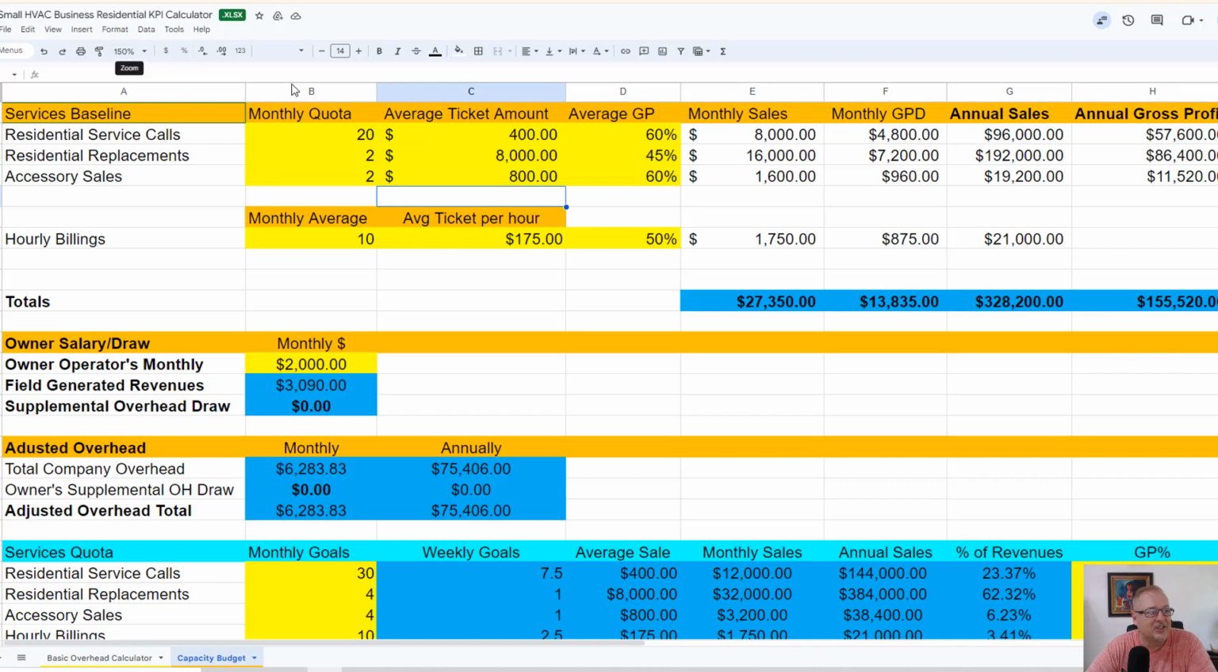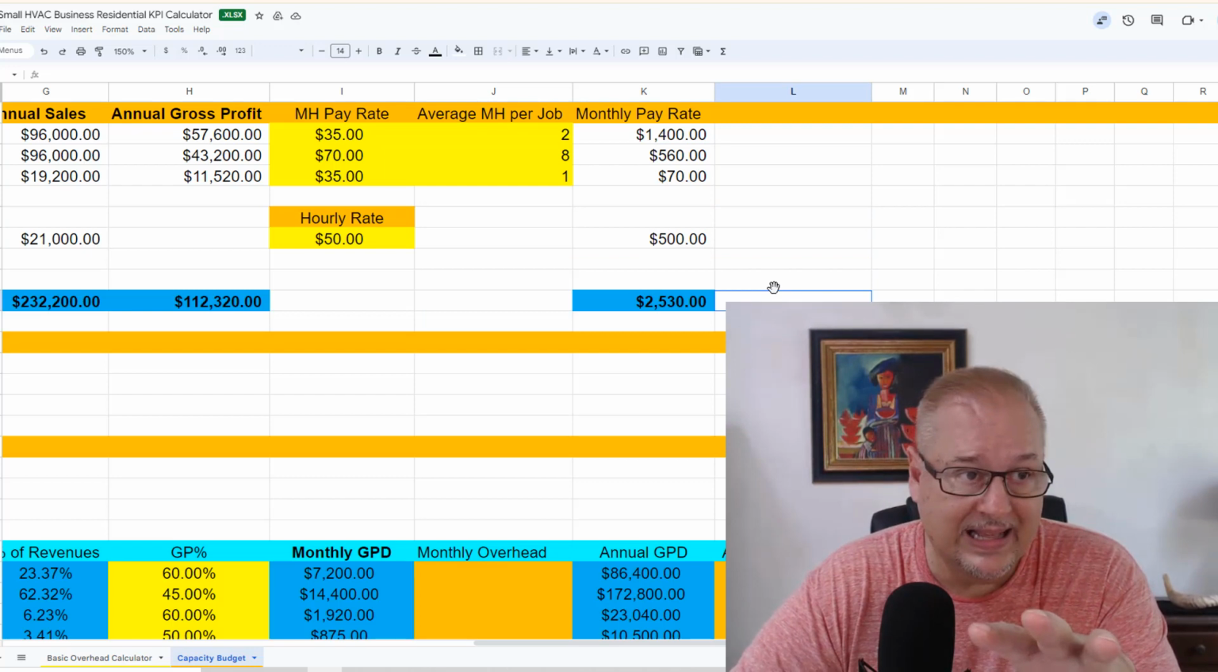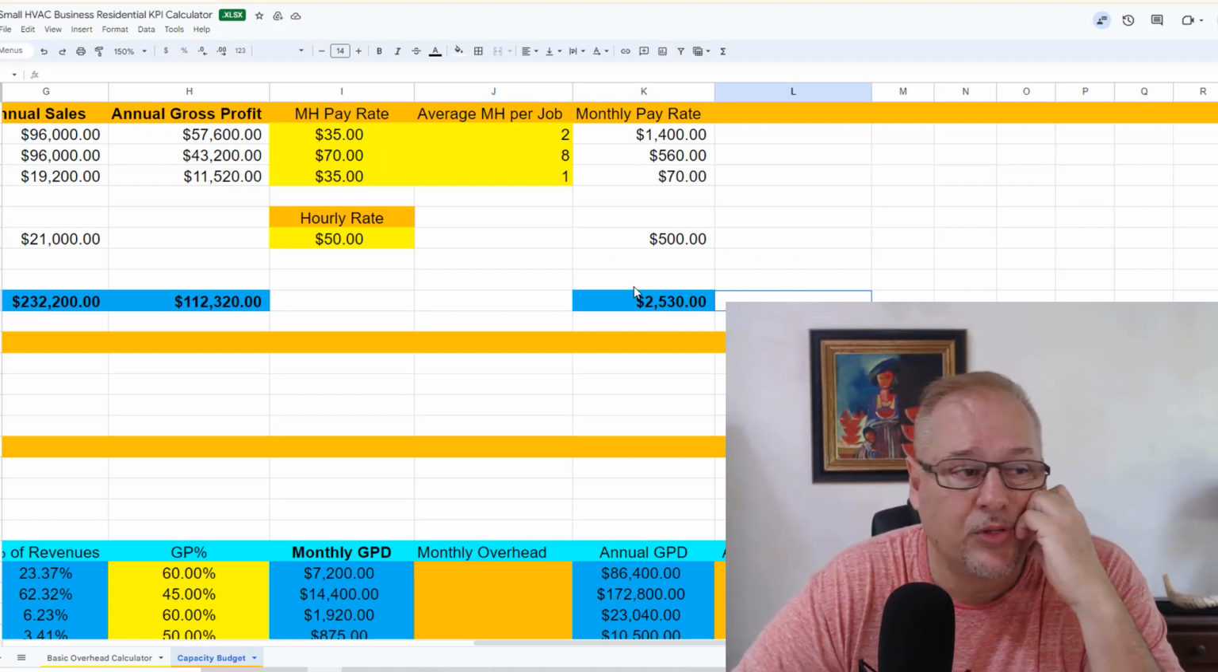Say you're a little guy, and let's say you can only get 20 service calls a month right now. Maybe just 2 change outs, maybe it's just 1 change out, right? And so it's going to automatically calculate based on what your average tickets are, and it's going to tell you, here's what your monthly sales are going to look like. Now, it will also tell you, here's your field revenues. So the work that you're doing, little guy, is $2,530.